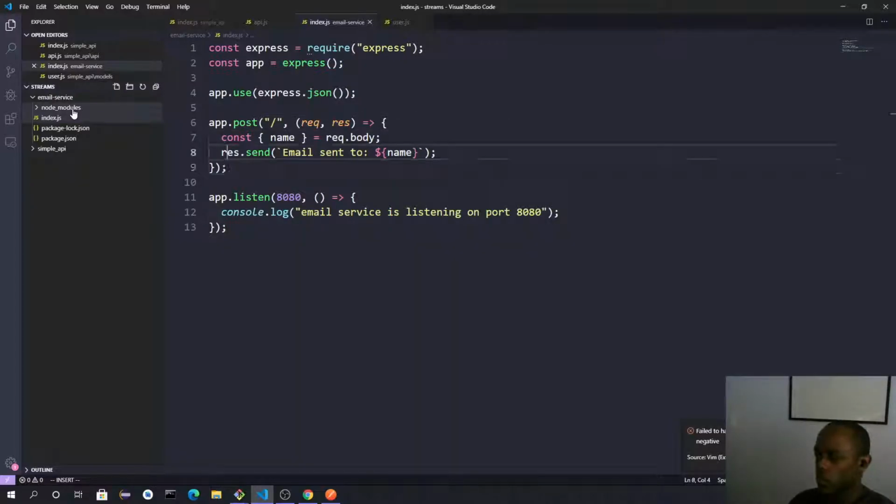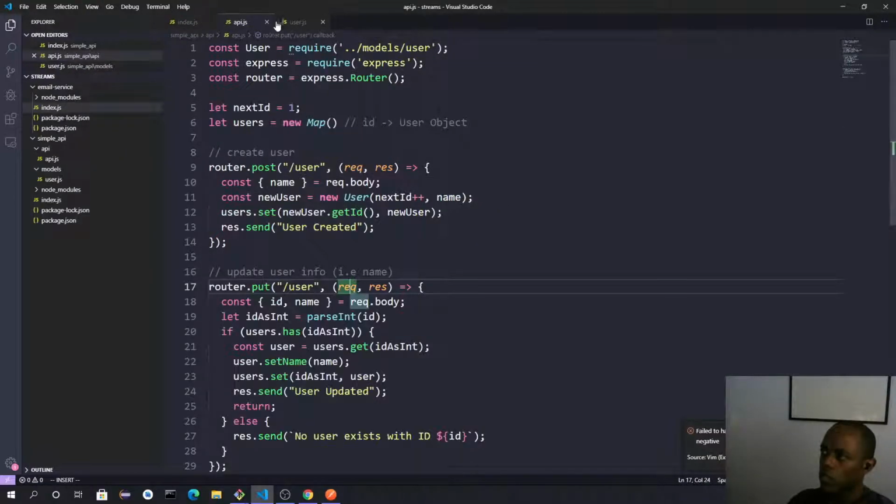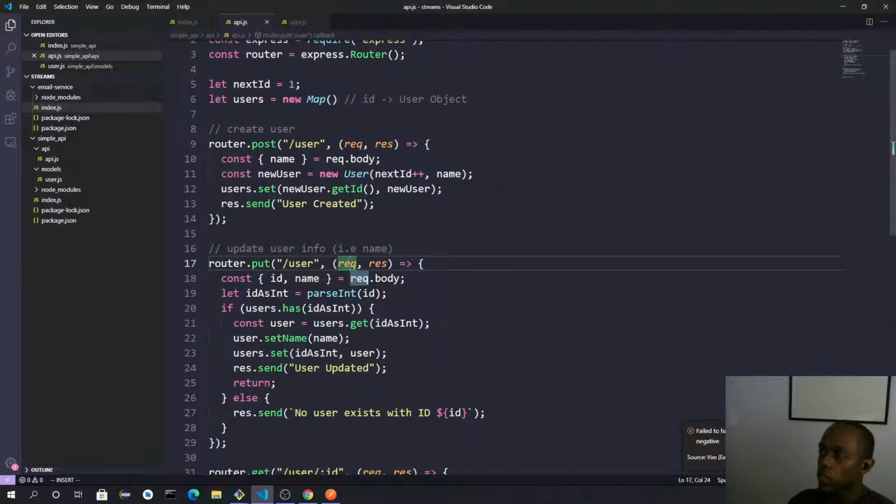Alright, so this is all we need to do for the email service. It's super simple, right? Now, the trick is inside of the user service: when we create a user, we actually need to send that email once the user is created.